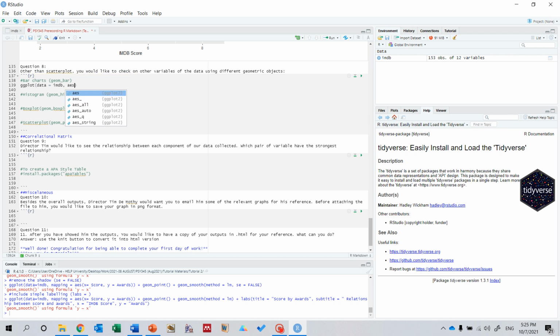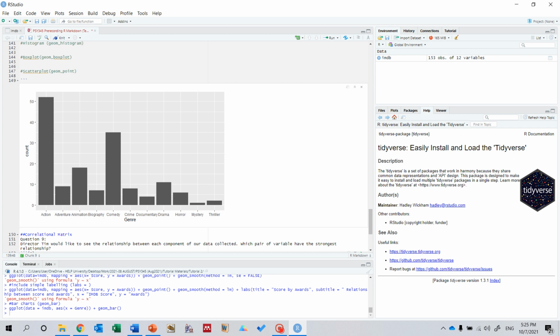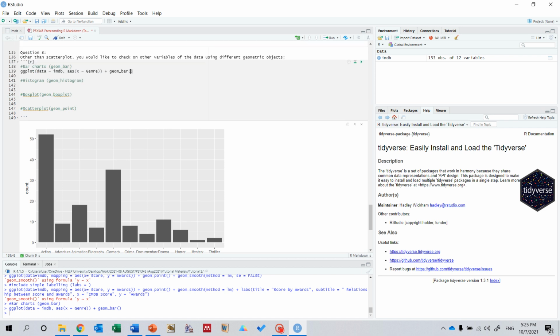aesthetic x equals to genre, and then remember what plot we want. This time is not the geom point, but we want a geom bar instead. Alright, so we put geom bar and then press run. Then you would see the frequency of how many movies we have according to different types of genres. Alright, so next, if you would like to know the frequency of continuous variables such as IMDb score, you may go with geom histogram function for histogram.